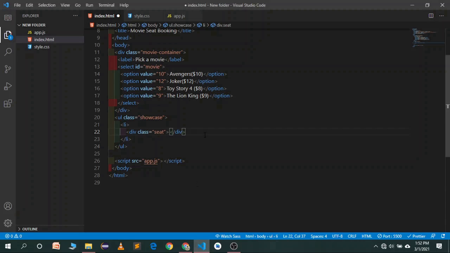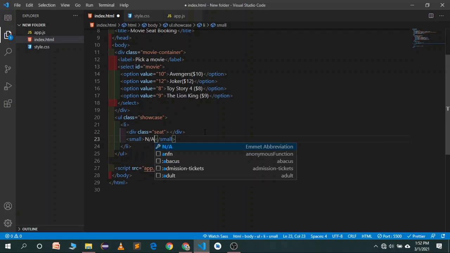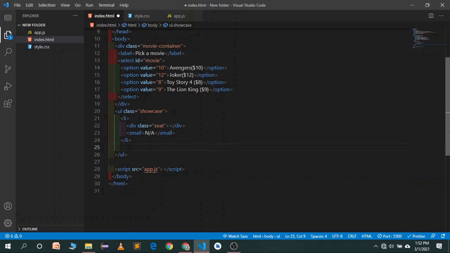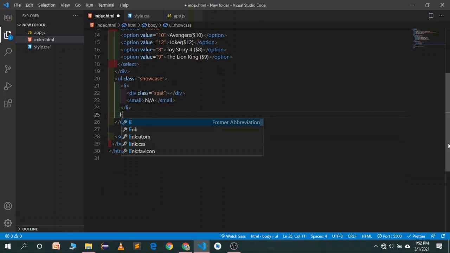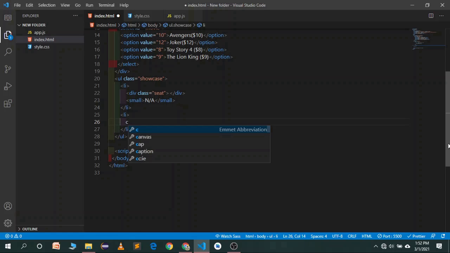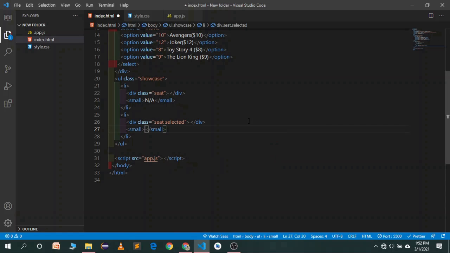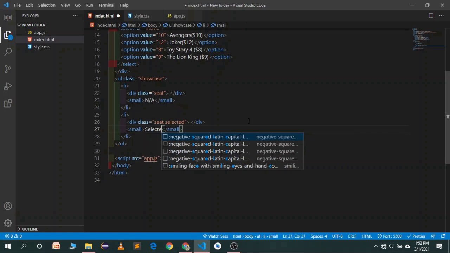So let's go to our index.html file, and under this seat we have a small tag with a text of N/A. So this will be the first list item, and we want two more of them. So let's create the other two. We don't want a capital LI, it will be the small li, and the first one will be the same with the class of seat, and it will also have a class of selected because we want it to be selected. So the div will be empty. We will style it in the CSS file, and we also have a small with the text of selected.